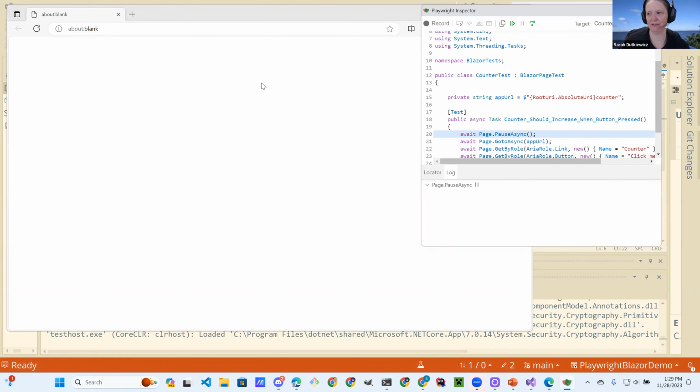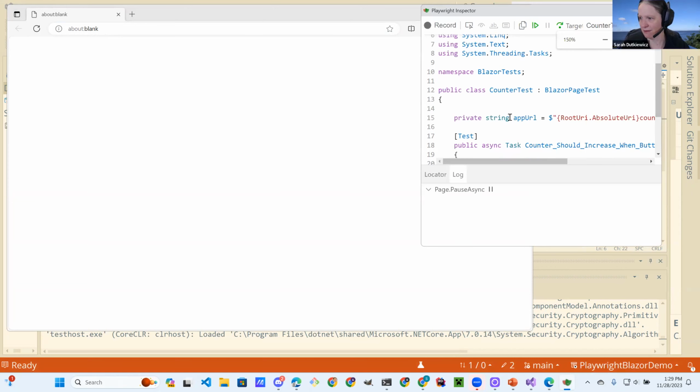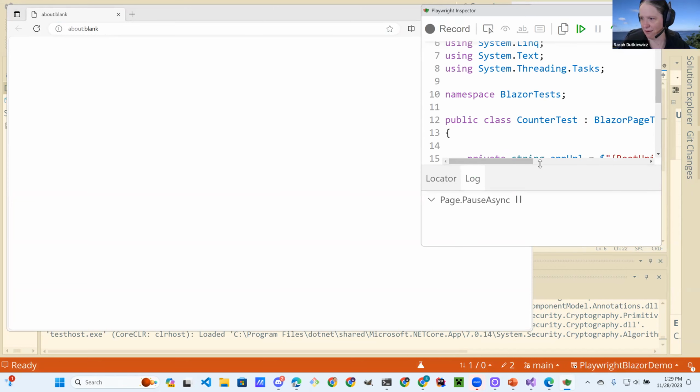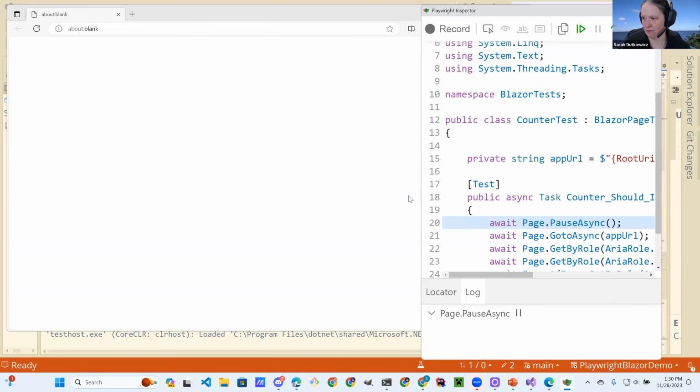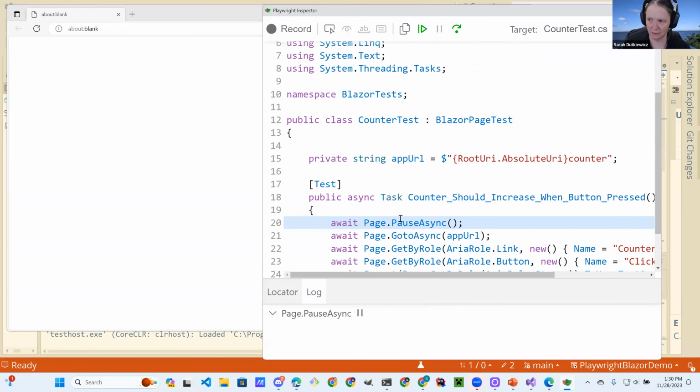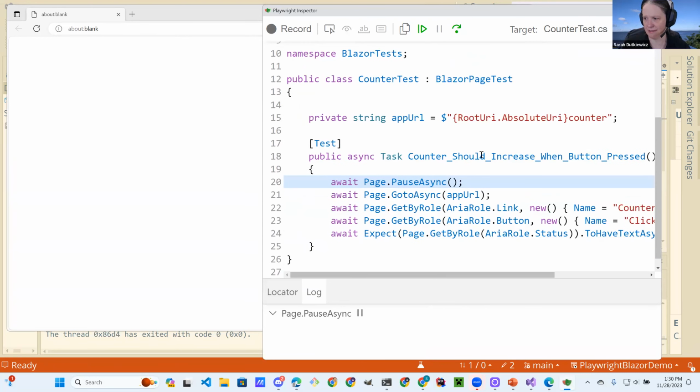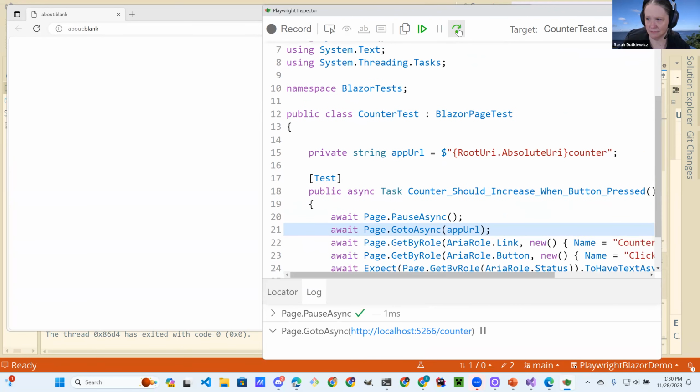There we go. There's my Playwright Inspector. You see the Playwright Inspector? I'm going to zoom in the font a little bit so we can read it. So this is what they call the Playwright Inspector. You can see that we are paused on await page.PauseAsync. And so now I can step through each one of these steps to see how it's going to do these things. So let's go ahead and tell it to skip over this step.